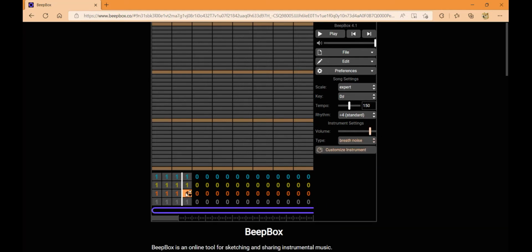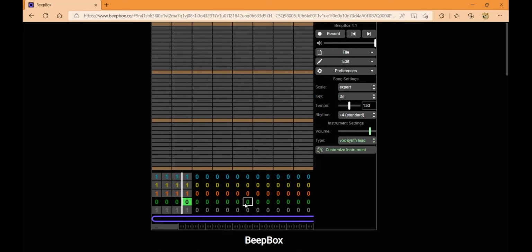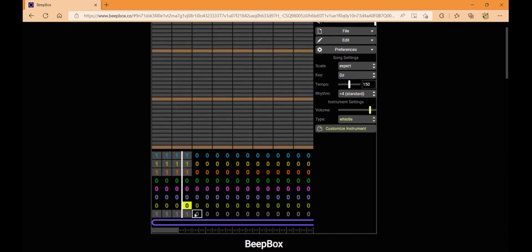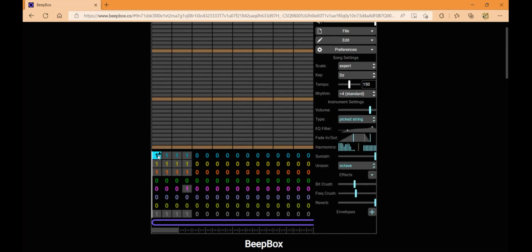And then, if you hold down Control and press enter, you can have a new instrument, which is super useful. I'm not sure what the max number of instruments you can have is, but it's probably a lot. Trombone. So, yeah, you can do whatever you want with this. It's pretty fun to make songs.